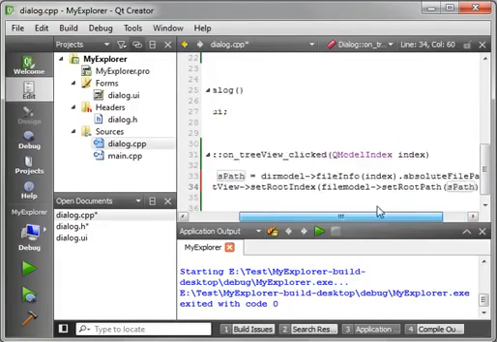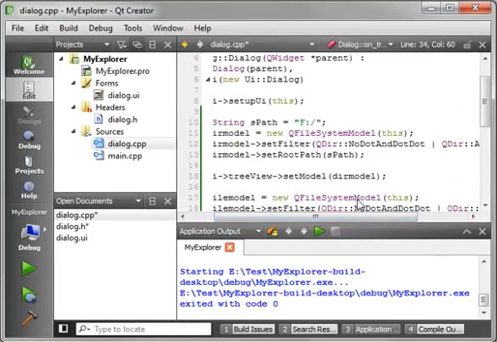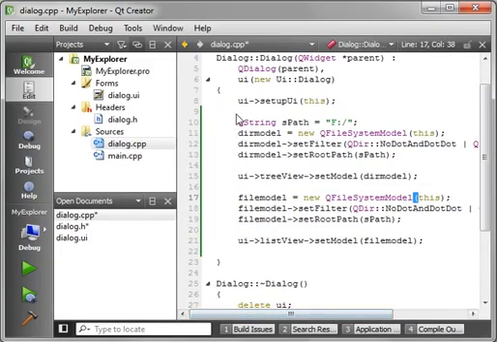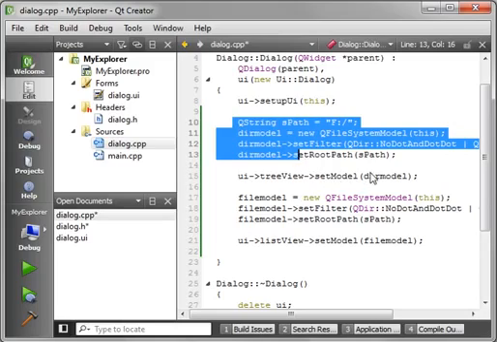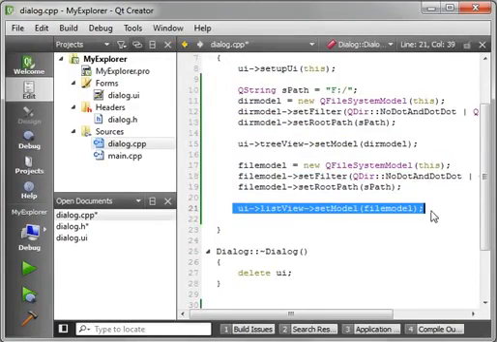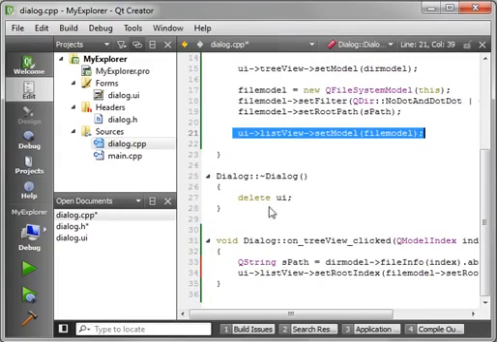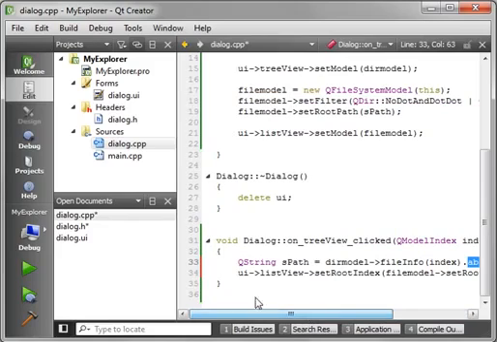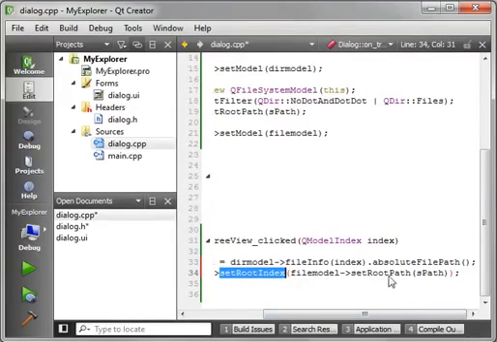So we're doing a couple of things here. Let's review really quick. Let's scroll up to the top. We are setting up our dir model and setting up the tree view. Then we're setting up our file model and then setting up the list view. Then when the user clicks on something in the tree view, we're extracting the path out of the node using the file info and absolute file path. And then we're saying list view set root index, and we want the index of the set root path.